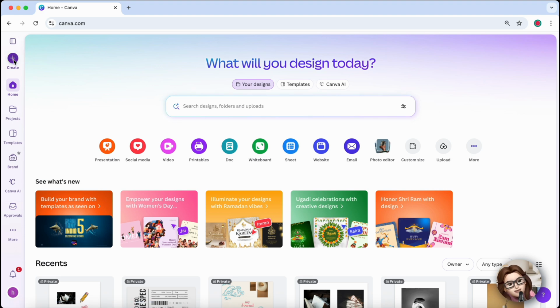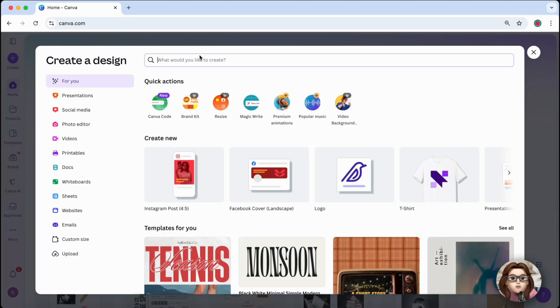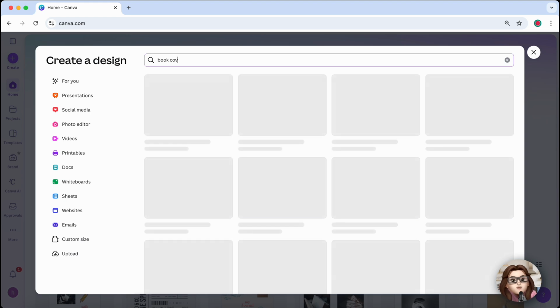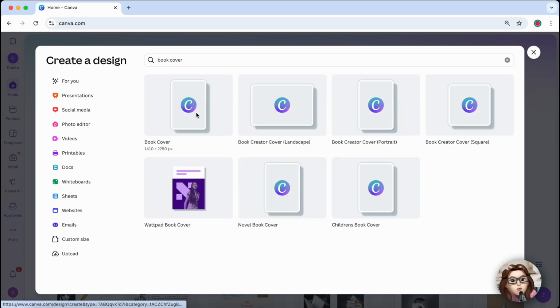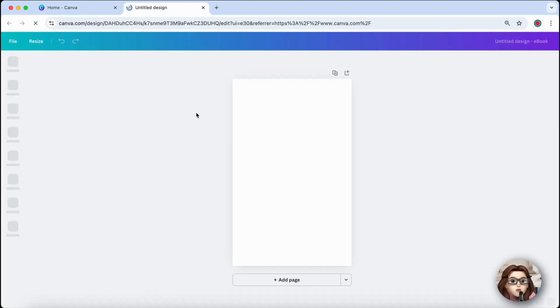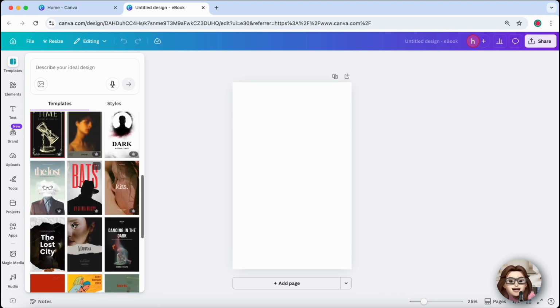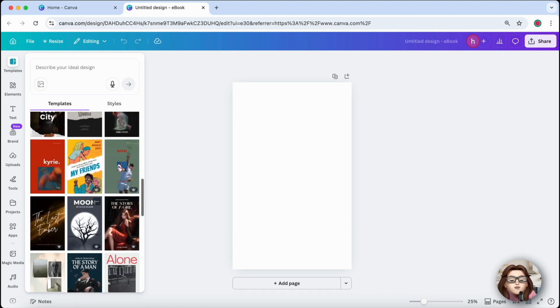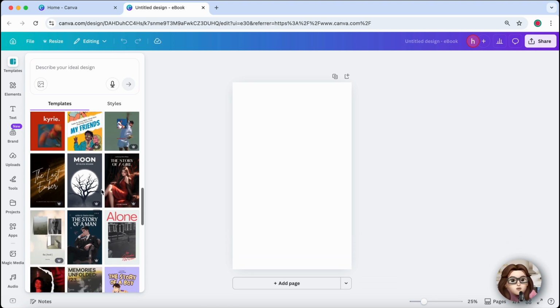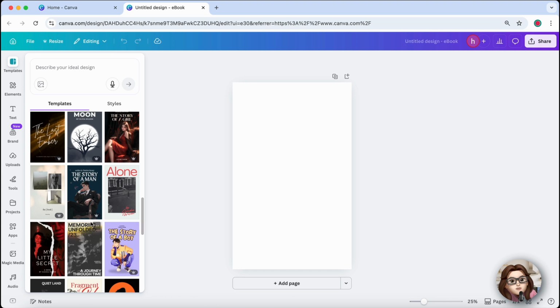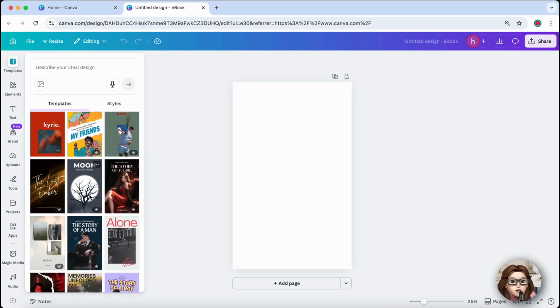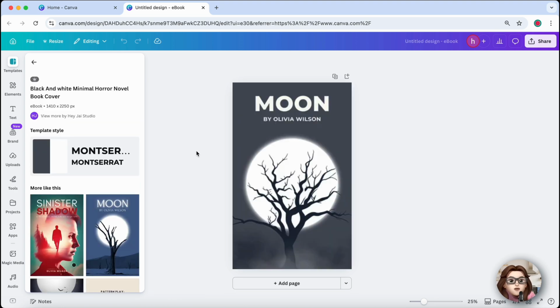In the search bar, type Book Cover and select the book cover option. Canva will open a canvas that is already sized for book cover designs. Next, browse through the available templates. Canva offers many ready-made book cover designs for different genres such as fiction, romance, mystery, or educational books. Choose a template that matches the theme of your book.